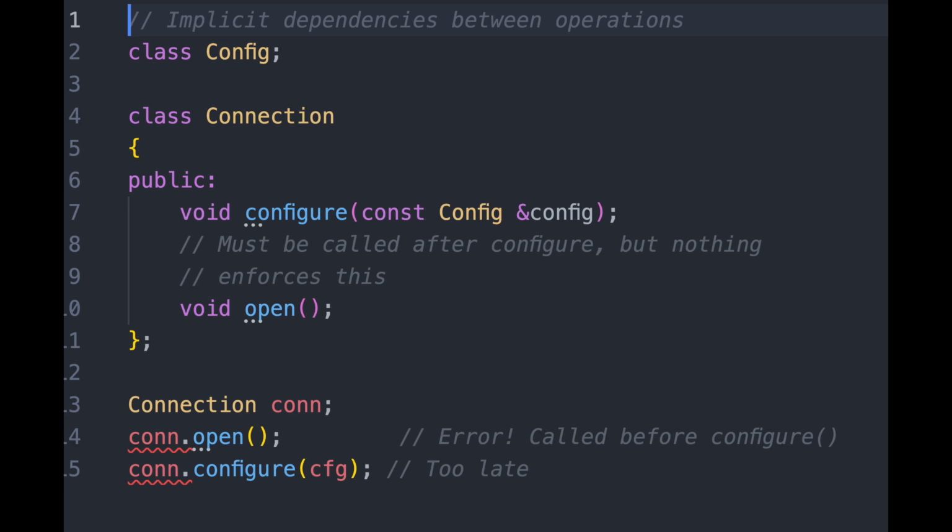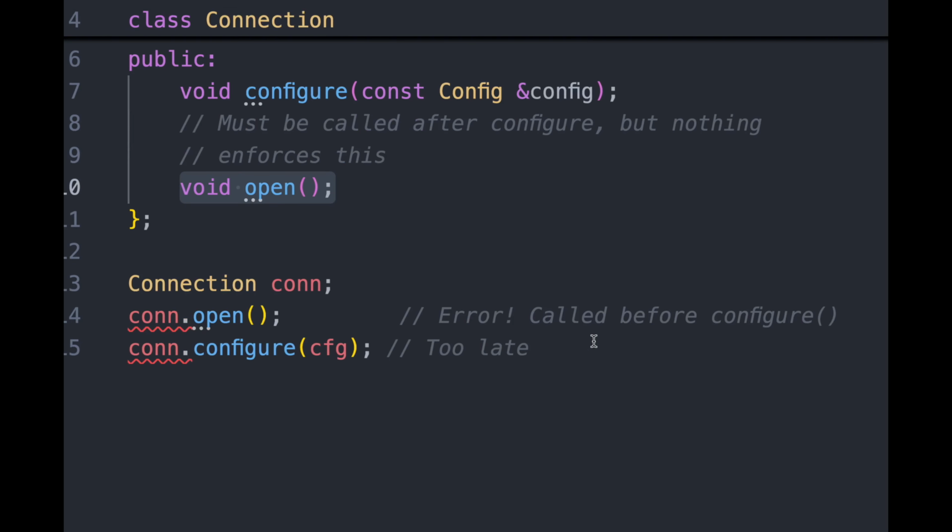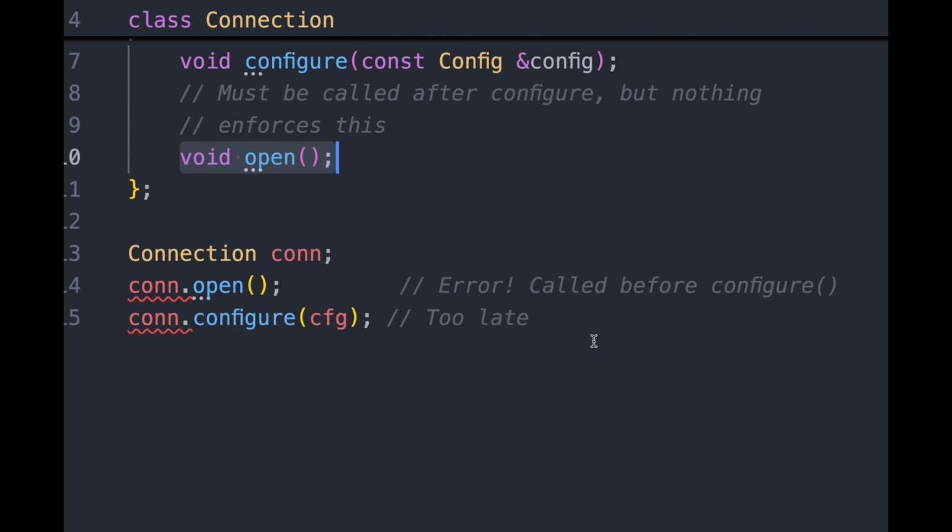Number 5. Hidden temporal coupling. Here the class has two methods that must be called in a specific order. First, call configure to set up the connection, then call open to actually open the connection. However, nothing in the code enforces this ordering. A developer could easily write something like this. This is called temporal coupling, a dependency on the correct sequence of operations that's not visible in the API design. It's hidden because you would only know about it by reading documentation or, worse, encountering runtime errors.